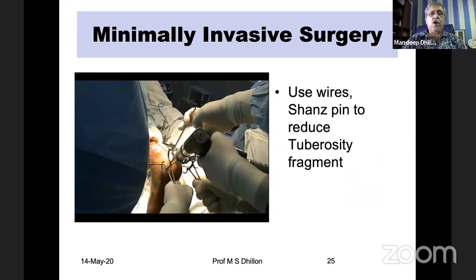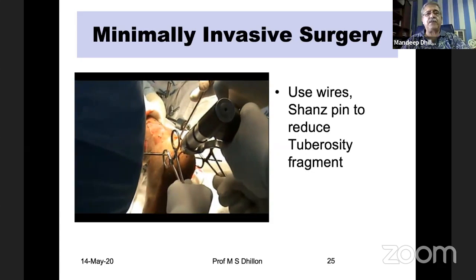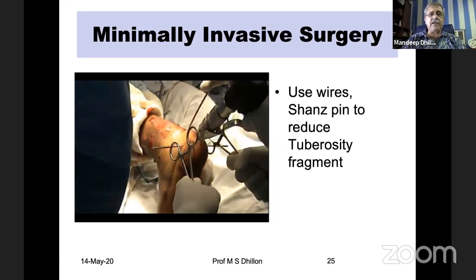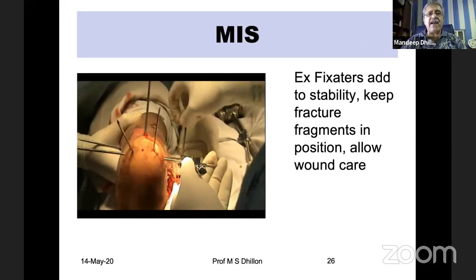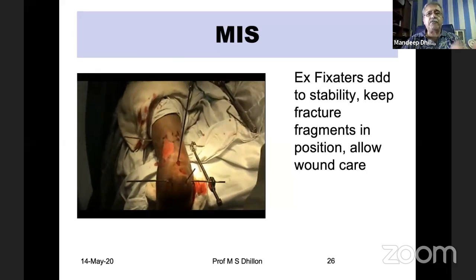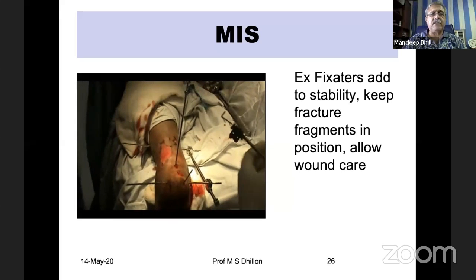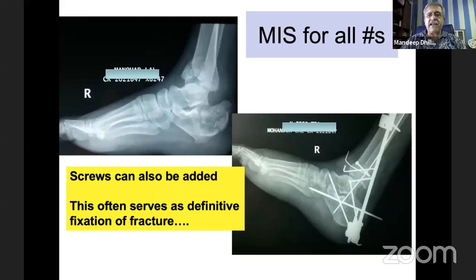Once that is done, all the principles of MIS apply, and you can use a transverse Schanz pin to reduce the tuberosity and multiple K-wires, as we did over here, to fix the fracture. And you can add an external fixator to keep the tuberosity down in its place. And this is a simple Indian jet fixator, which we have used in this scenario. And you were able to get a great reduction of both the ankle as well as the calcaneus with an external fixator, which often serves as the definitive fixation of this fracture.